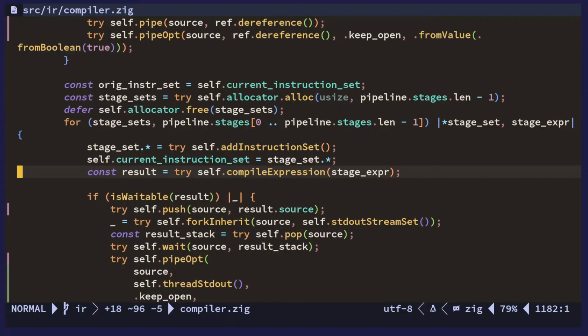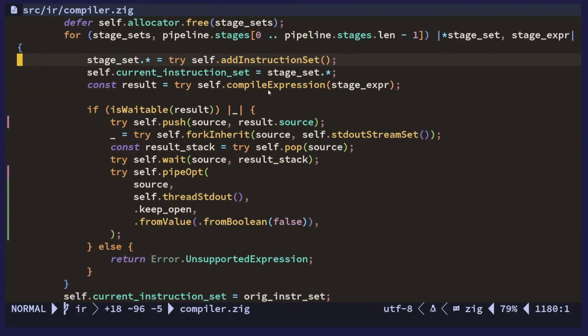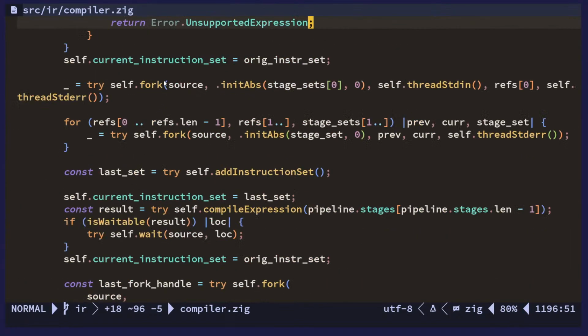Which would be, I think it's here. Each stage is compiled, and then no, it's over here. Yeah. So standard in, and here's the ref here. Yeah.